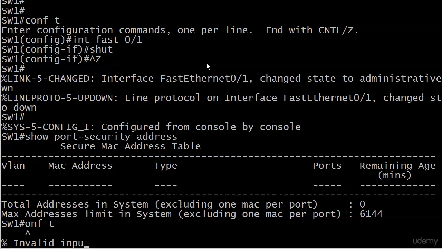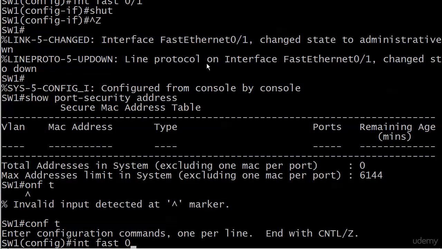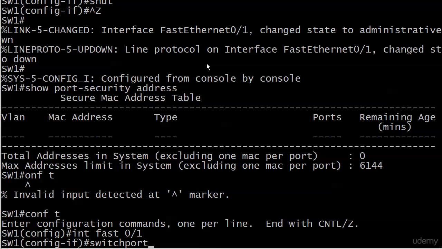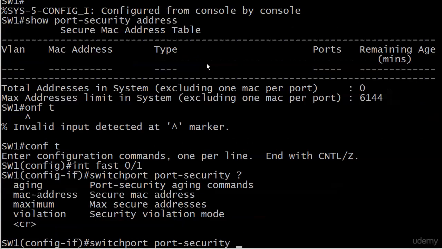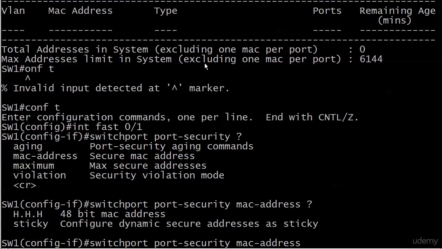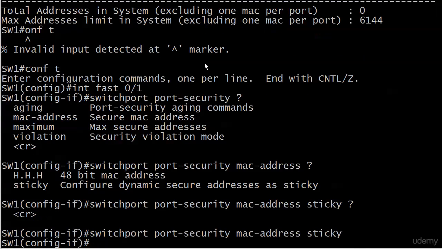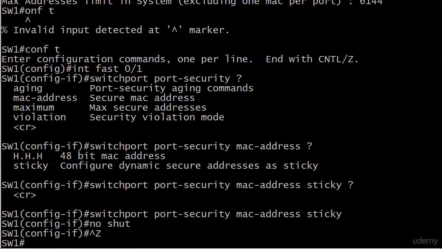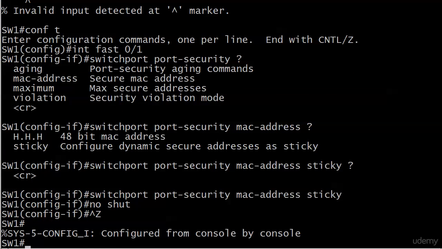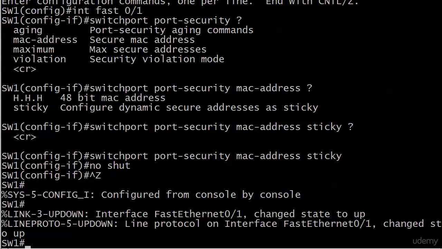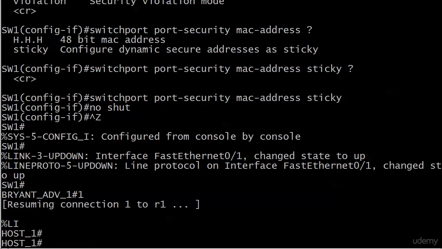It's a port by port deal, just like everything else we've done here with port security. And as a reminder, it's MAC address, but instead of putting a static entry in, we are configuring dynamic secure addresses as sticky, and that's the only option. So now we'll do a no shut. Go ahead and open up. We'll go over to host 1 and send those pings again.